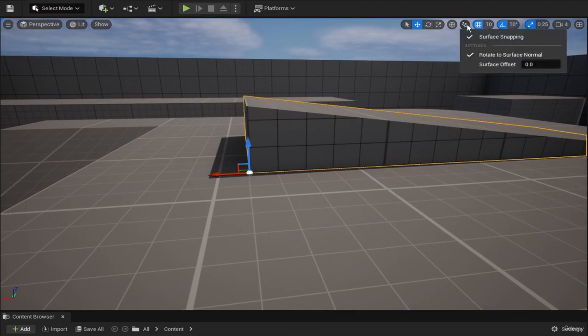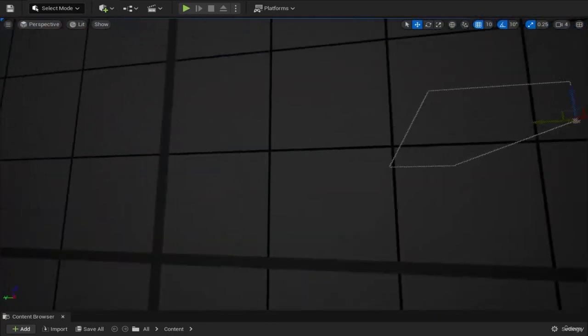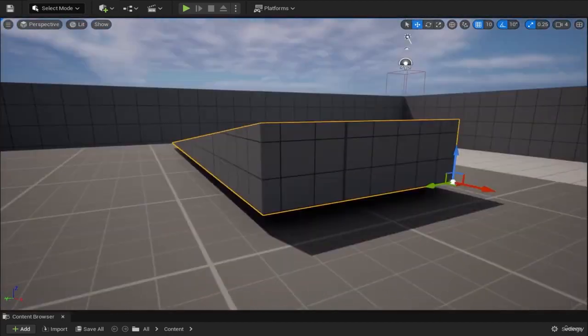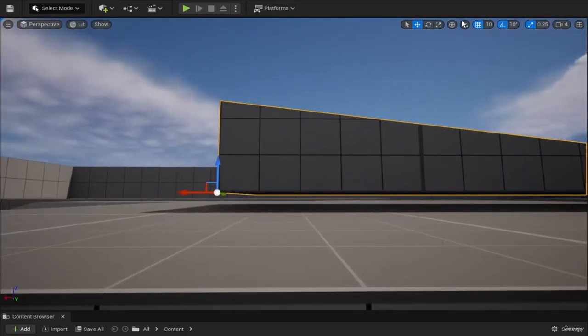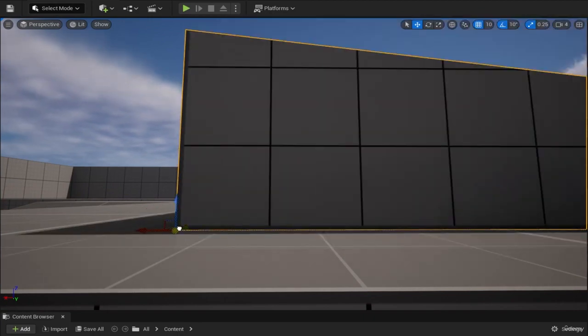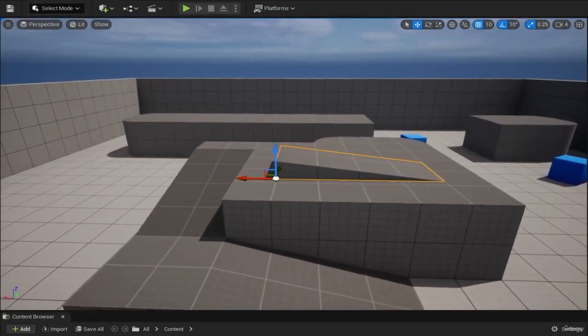So this snapping does have some options. For example, surface offset, how much offset you want it to have between the surface and this object. So for example, let's just use 10 in here. Now if I want to put it in here, you can see there is a 10 unit offset in here. You can see it, right? And you can see the offset works like this, and I want to change it to 0 again, and if I grab it in here, it will snap to the surface again without any offset.